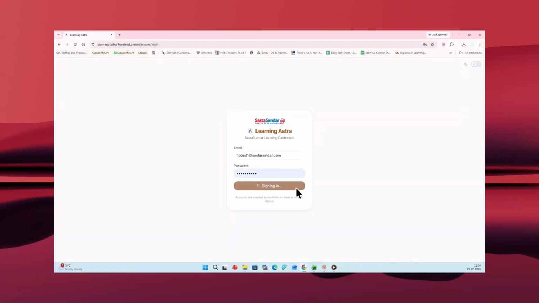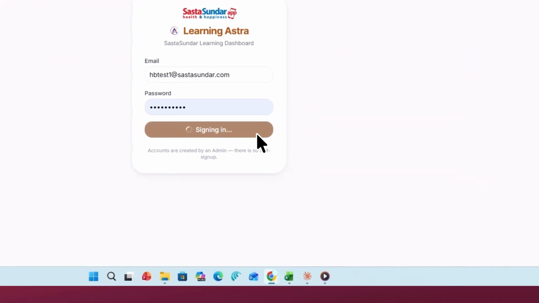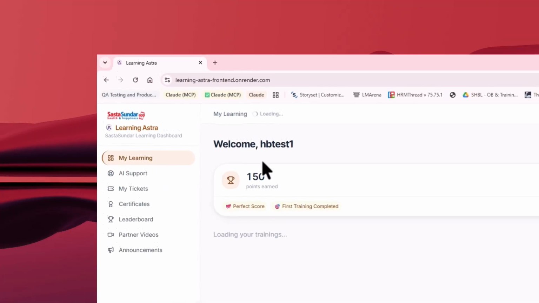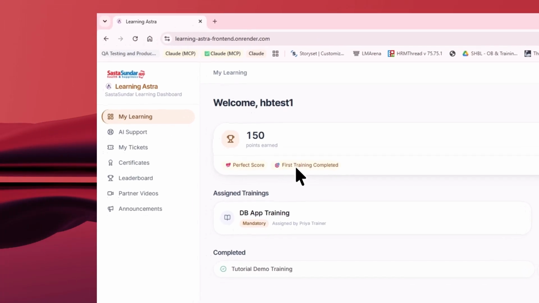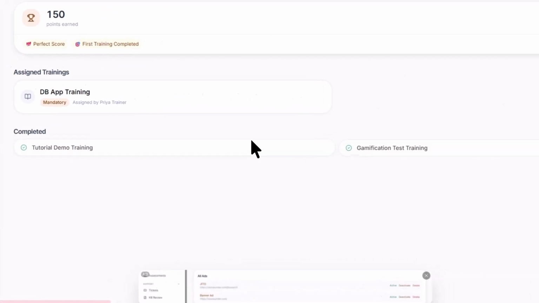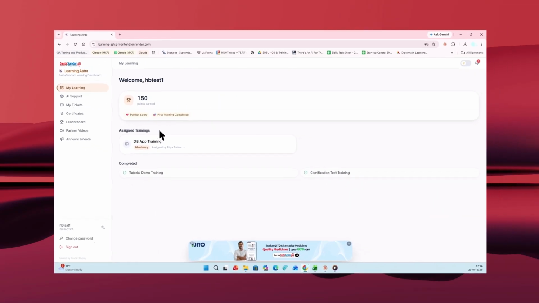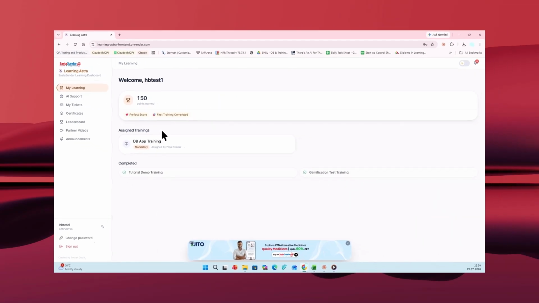Learner walkthrough, franchise owner slash employee. My learning. This is home for a learner. Points earned, badges unlocked, and a clear list of what is completed versus what is still assigned. These badges are real, earned live. First certificate, perfect score, first training completed. It turns training into something with a little bit of momentum behind it, not just a checklist.